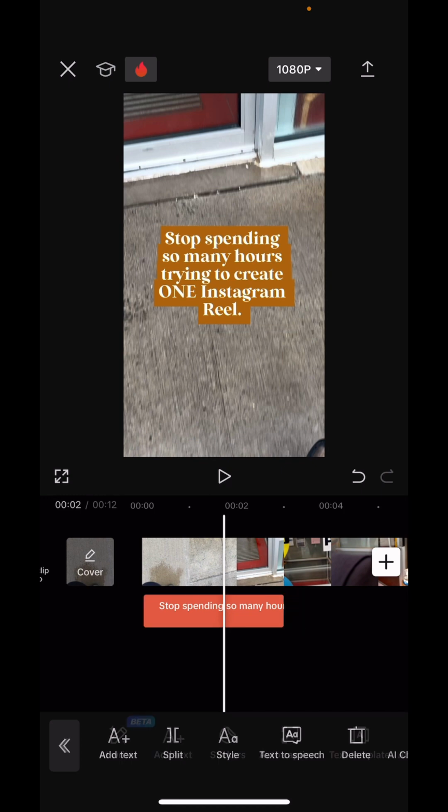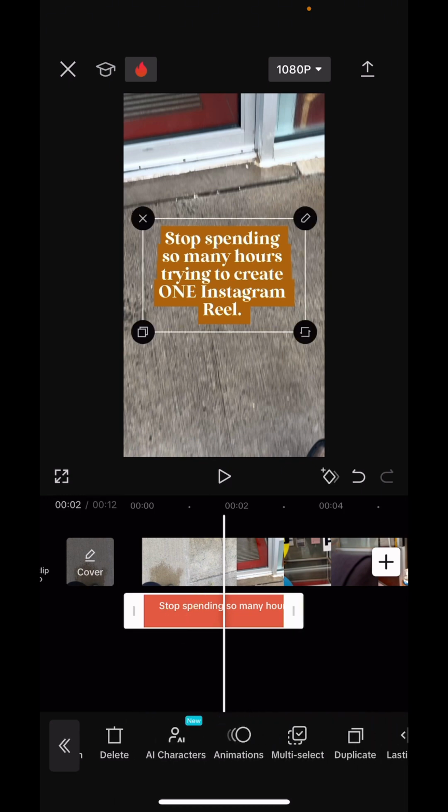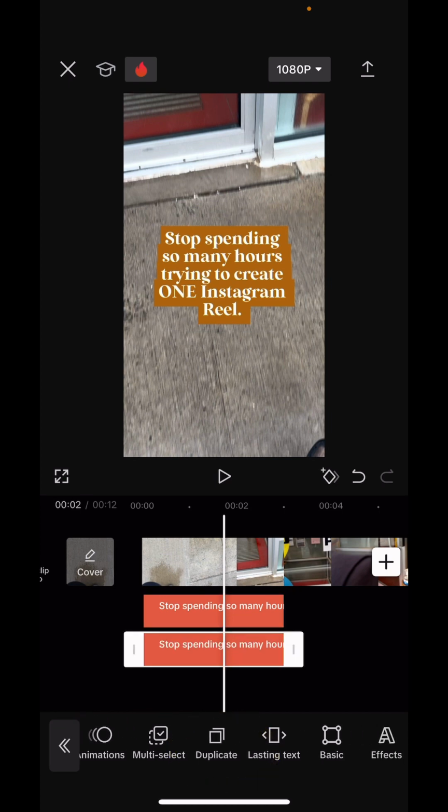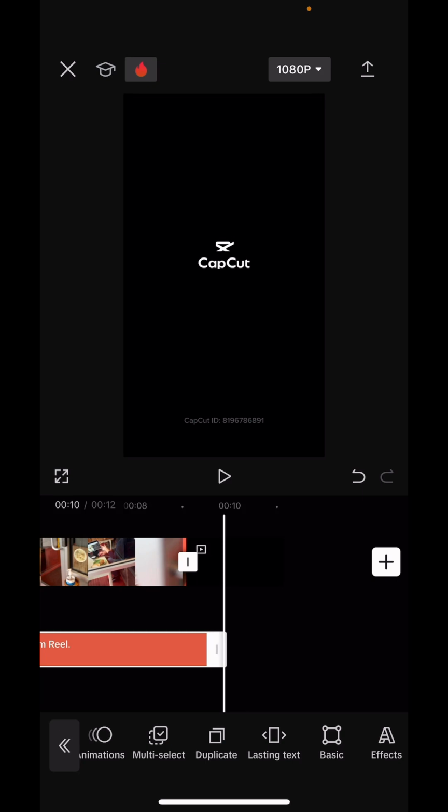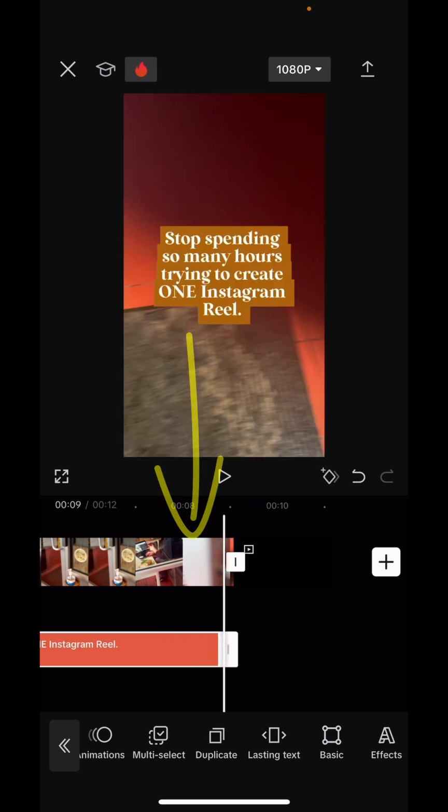All right, all styled up. I'm just going to take this, and remember, I'm going to select it. I'm going to scroll over on the right till I see the duplicate button. I'm going to take the end of the bottom one and make sure it goes right to the end of my video.